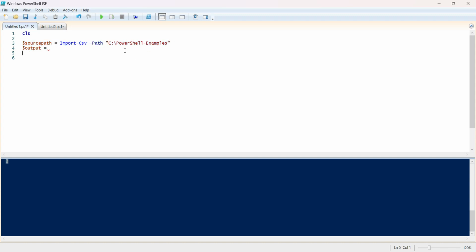So I'm just going to copy this, and we'll say this has to be users.csv. That's the output file that I would like to create by merging all of the CSV files. Now, how do we actually get all the CSV files that are part of this folder, which we have defined as the source path?